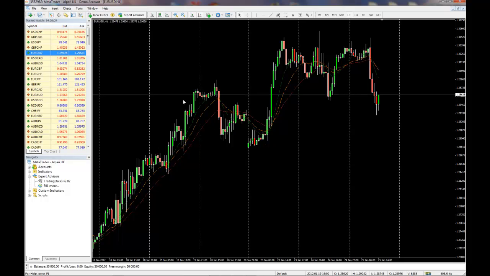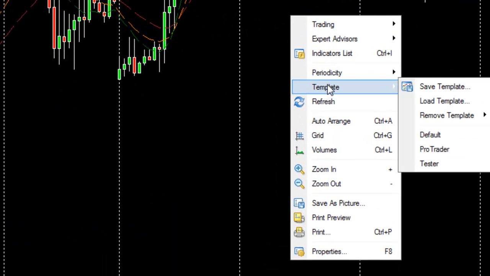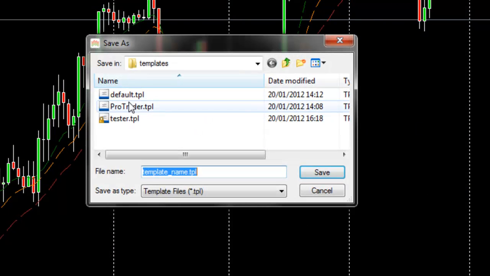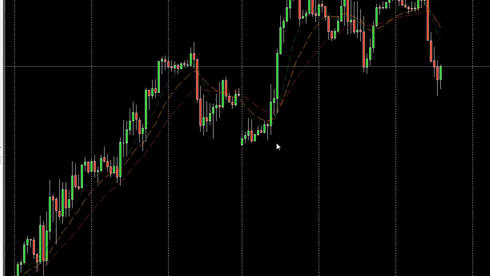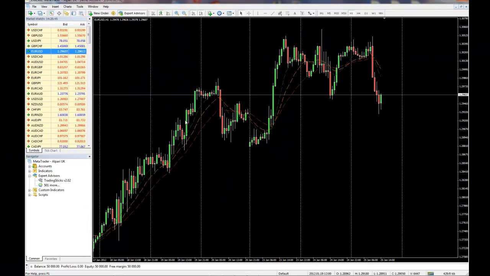Now you'll notice that this has got a slight configuration to it already. That is because it's picked up a template. If you like the look of a chart, you can right click on that chart, templates, save the templates, and in this particular case it's saved as the default. And then any other chart that opens will come up with exactly the same look and feel.